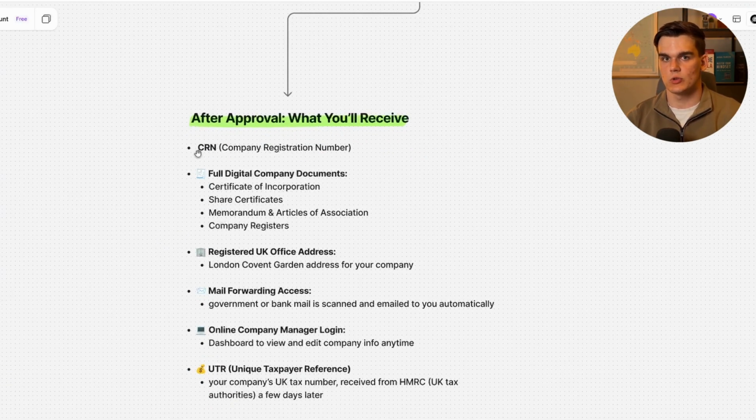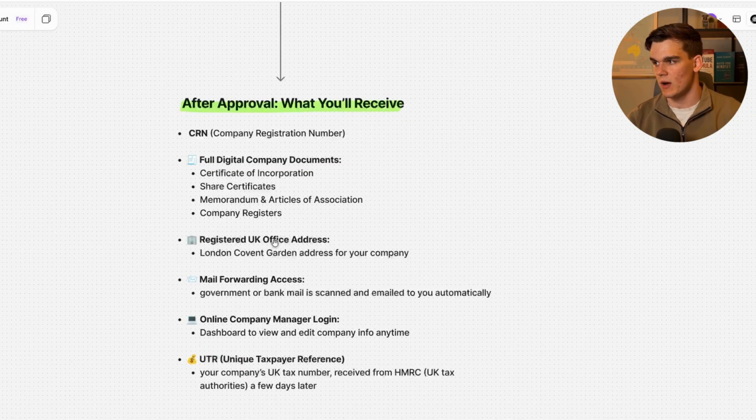And then when your company is approved, you'll receive all of these documents and get notified by mail. You receive your CRN, the company registration number, and the full digital company documents: the certificate of incorporation, the share certificates for you, the memorandum and articles of association, and the company registers. Of course, also the registered UK office address in London, Covent Garden, provided by First Formations. Same with the mail forwarding address. Government or bank mail is scanned and emailed to you automatically.